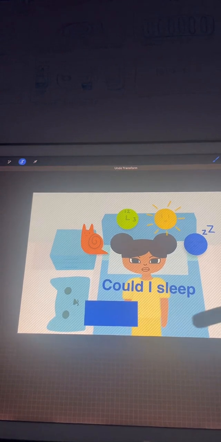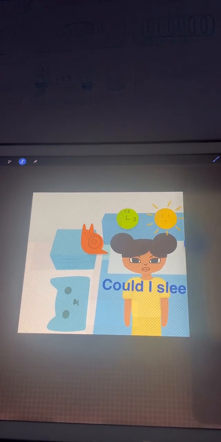Oh no, I did it on the same layer. No. Okay, let's try this again.